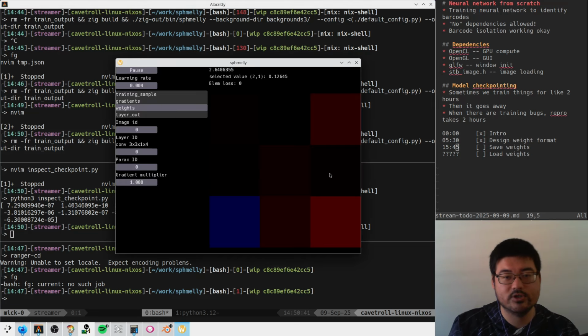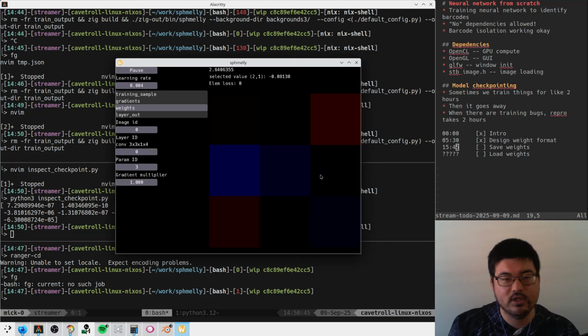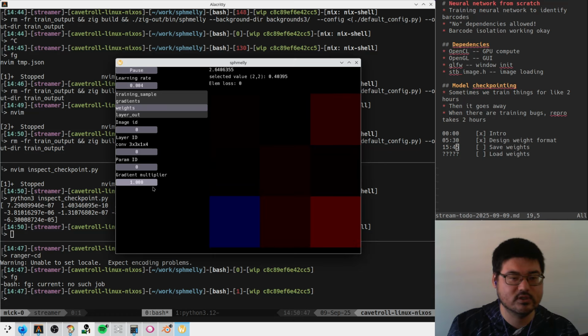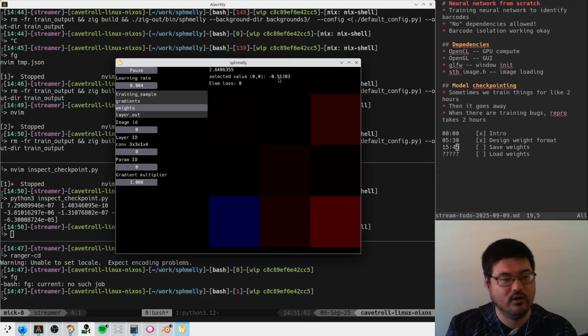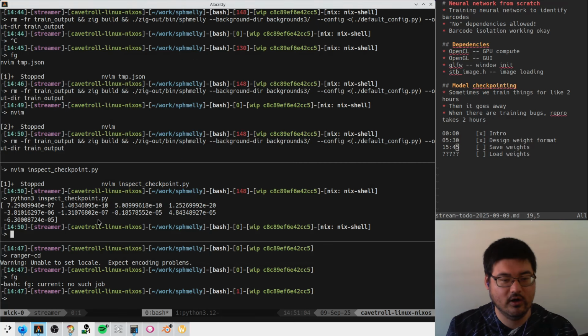So do these numbers match up in any way? No. Maybe it's going backwards though. No, this is concerning. These do not match what I would expect them to look like. Because if I'm looking at the first convolution, parameter ID 0, I should be seeing negative 0.51 somewhere in here. Which is not looking good.